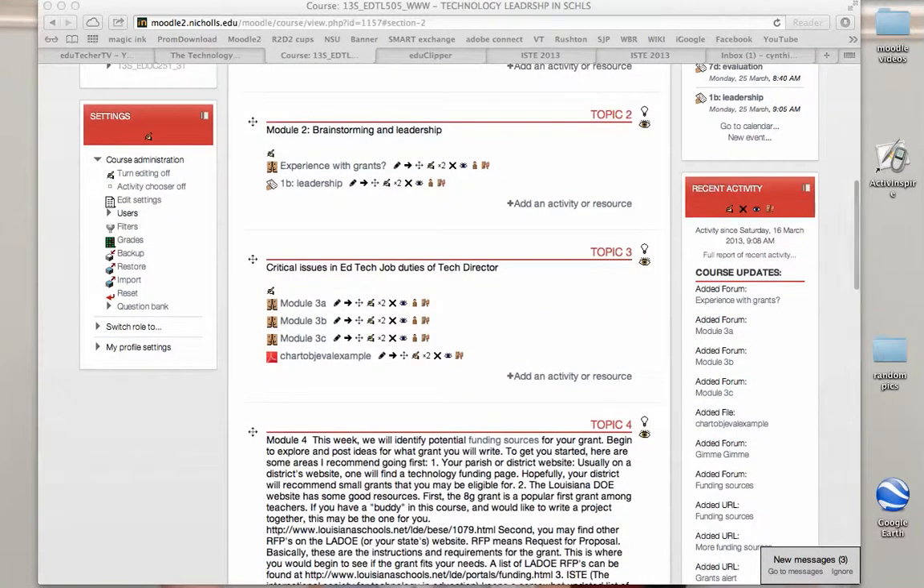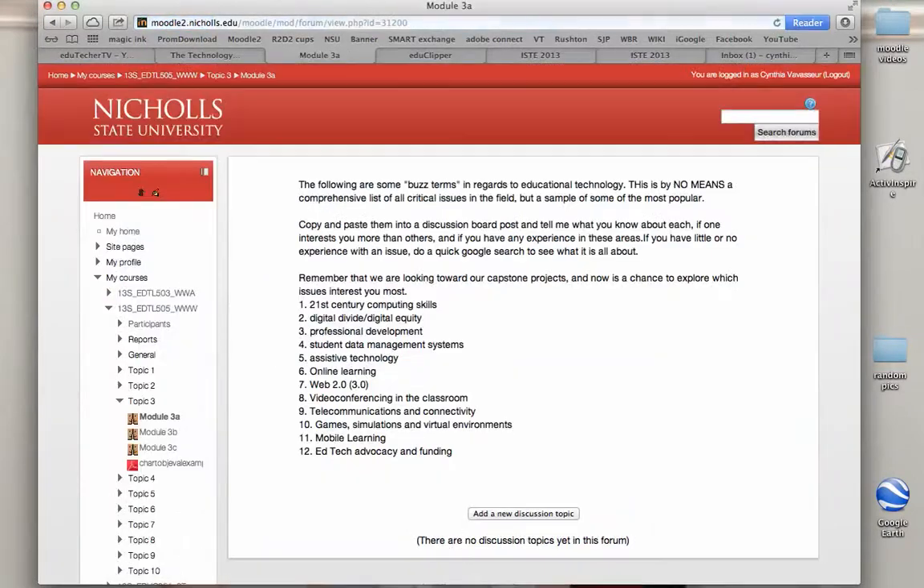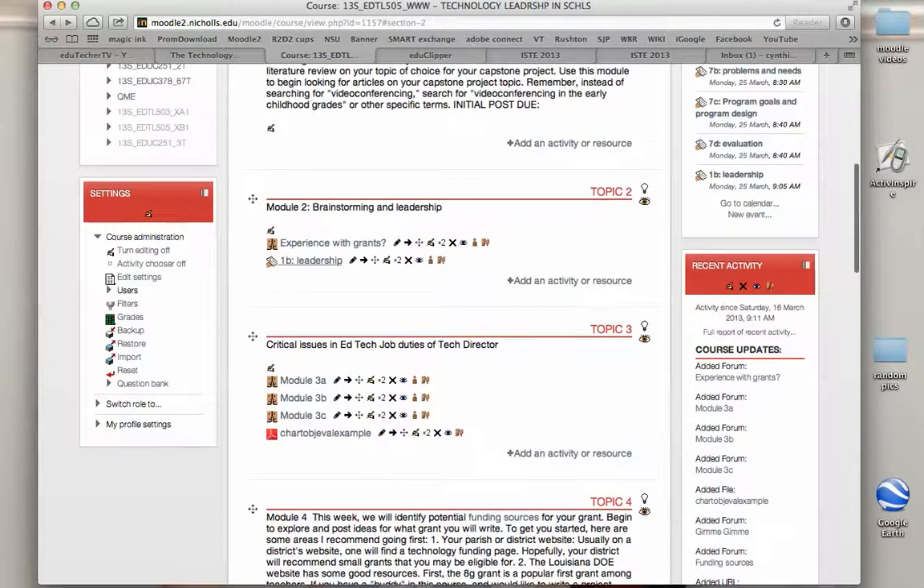Now down here in Module 3, we're going to talk about those critical issues. So as you're starting Module 1, this is by no means an exhaustive list of all the things that you can do for your final project and your area that you explore in. But here are just some things: 21st century computing skills, one-to-one technology, digital equity, professional development, online learning, video conferencing, games and simulations, mobile learning. All of these things are buzzwords in the field. So hopefully that gives you a place to start.